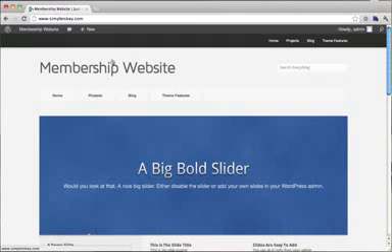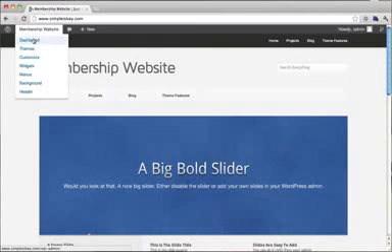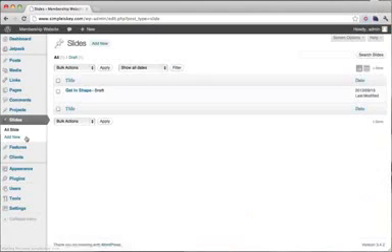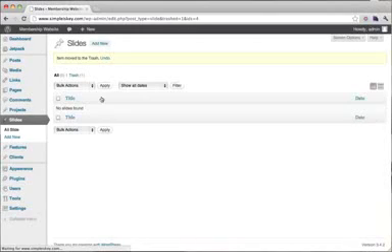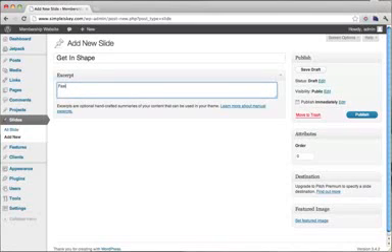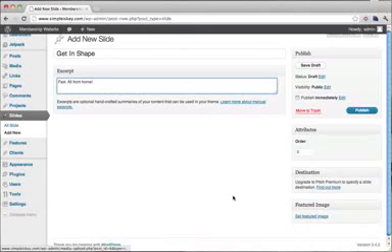First, let's see how to even change these slides. So let's go to our dashboard and let's click on slides and let's trash that. Let's click add new. So we have enter slide title. This one's going to be Get in Shape. And then here we're just going to put Fast, all from home. All right, maybe that should have a period. Fast, all from home.